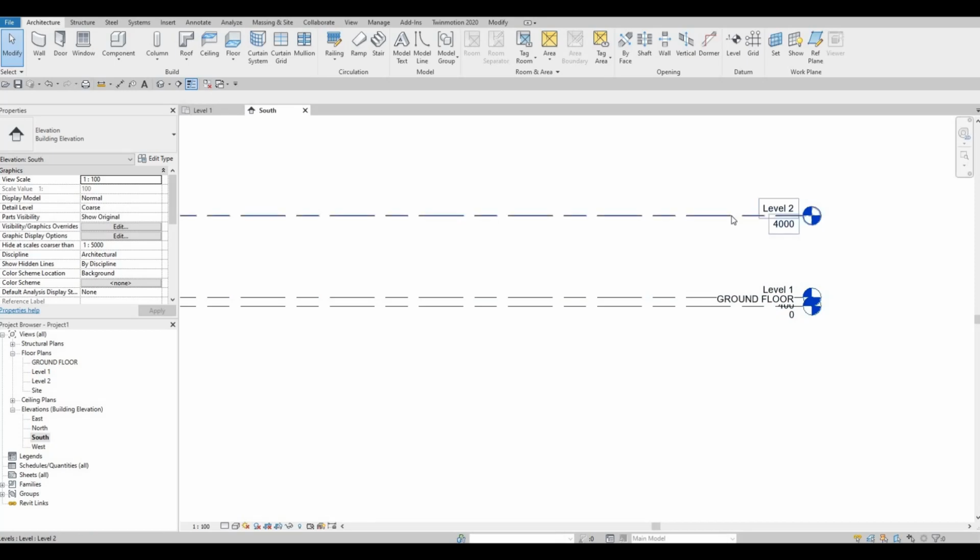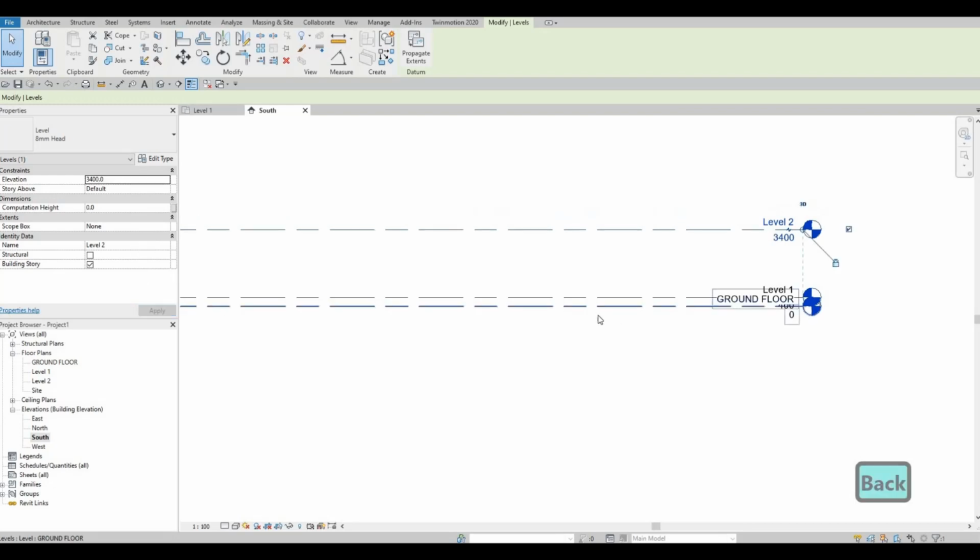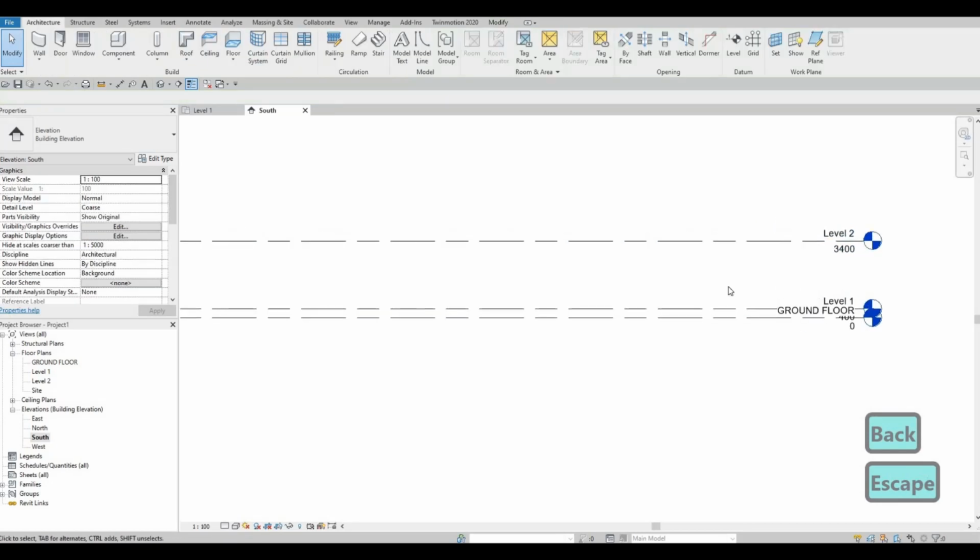And then we have here level 2. And then our level 2 is around 3000 from level 1 to level 2. So now it should be around 3400. Click apply, and there we go.